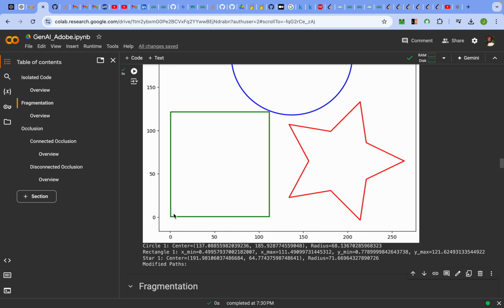In this file, this circle was a little bit distorted, so it checks whether this is a circle or not, and it's formatted this circle also. So yeah, the isolation part is working quite well, I think. Now let's get into the fragmentation part.